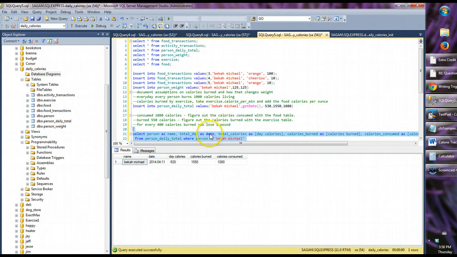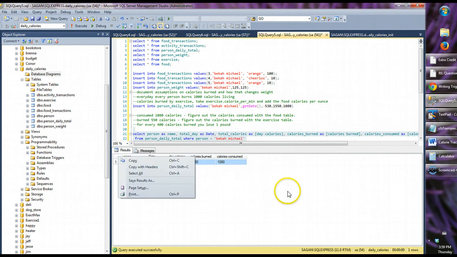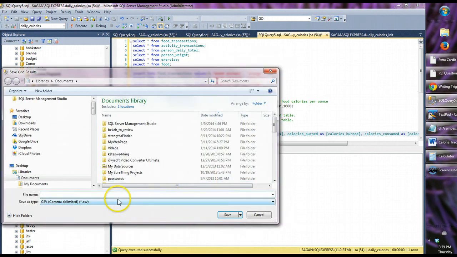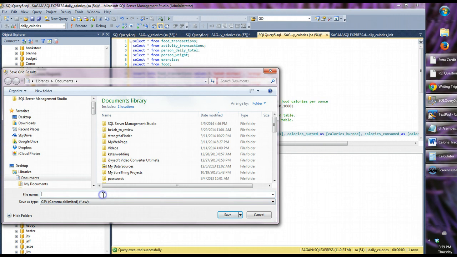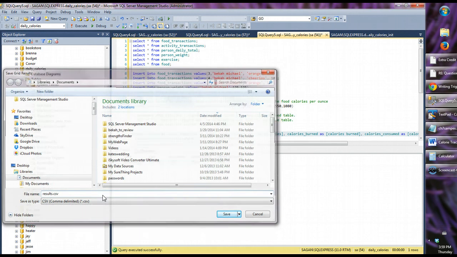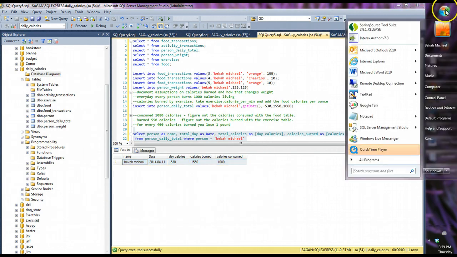You probably want to uppercase the first letter. Either way, when you run it, if you want to export it to Excel, you left click here at the top and then right click and do save results as, and you can save results as a CSV file. There's a couple of options, but you want to do a CSV to import it into Excel, and do results.csv, and then you import that into Excel.